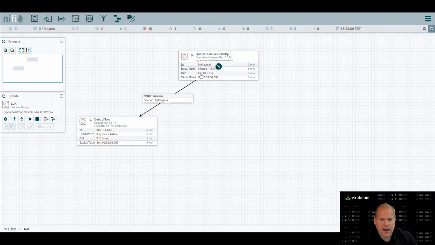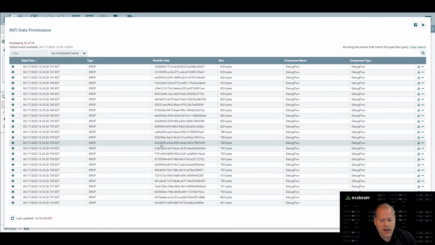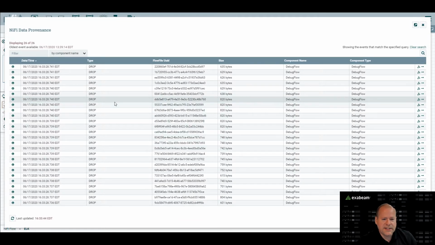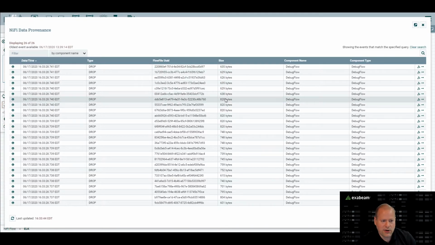So in this case, it grabbed 26 records and sent them out. We can stop it because we don't need any more data. And then if you right click on debug flow and go to view data, you can see what the data actually looks like that it grabbed from that. So we can see there's a lot of different events that came out. Each one of these is roughly the same size, anywhere from 600 to 800.